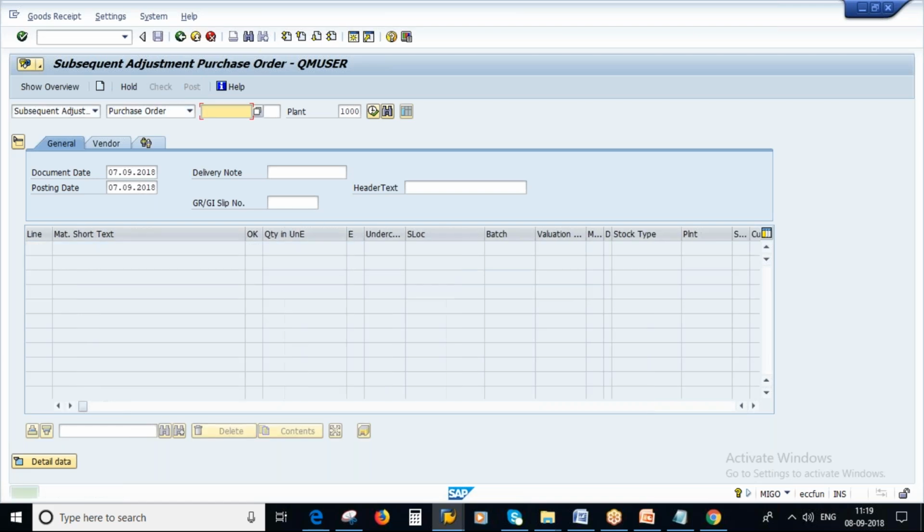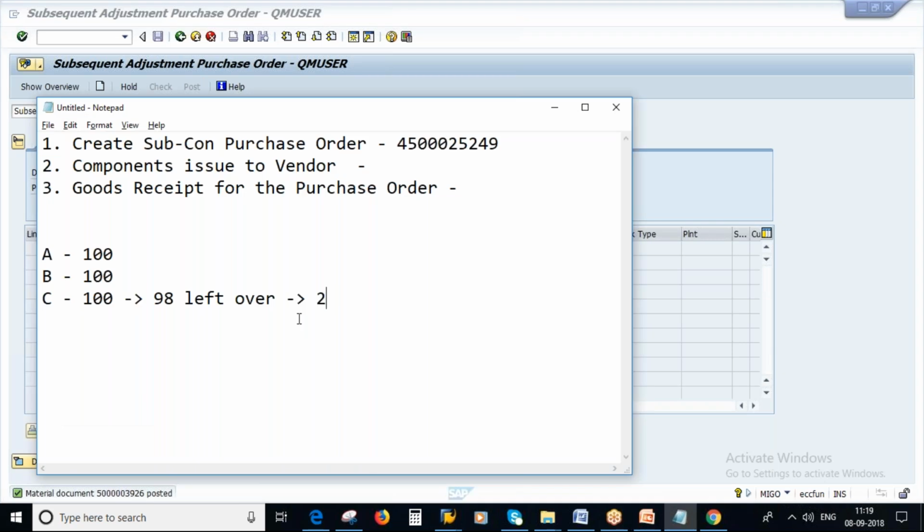It's already posted. That means we provided 100 quantity, but the vendor has informed that he consumed only 98. So the leftover of 2 is present, and I want to capture that in the system. So that is why we have done the subsequent adjustment.